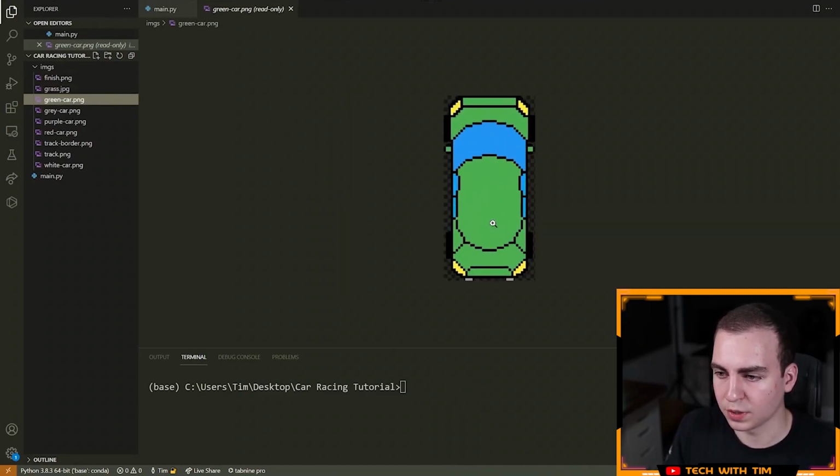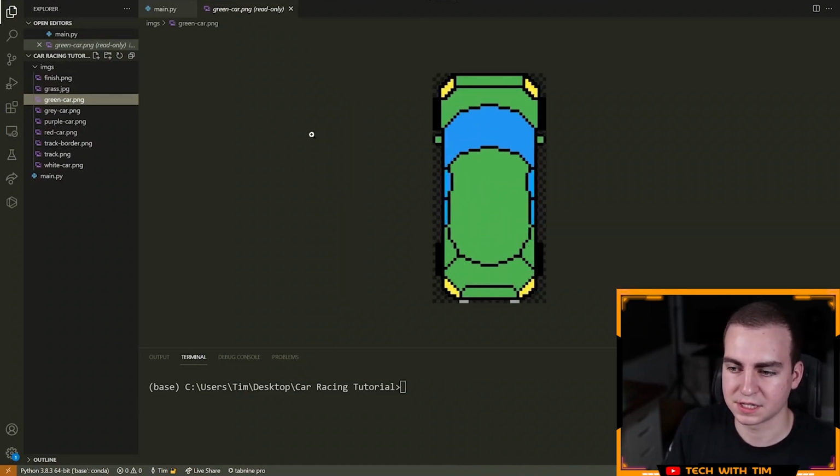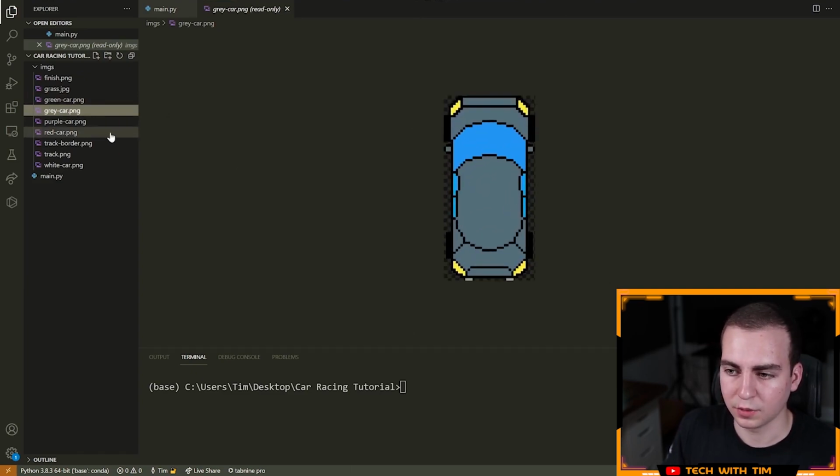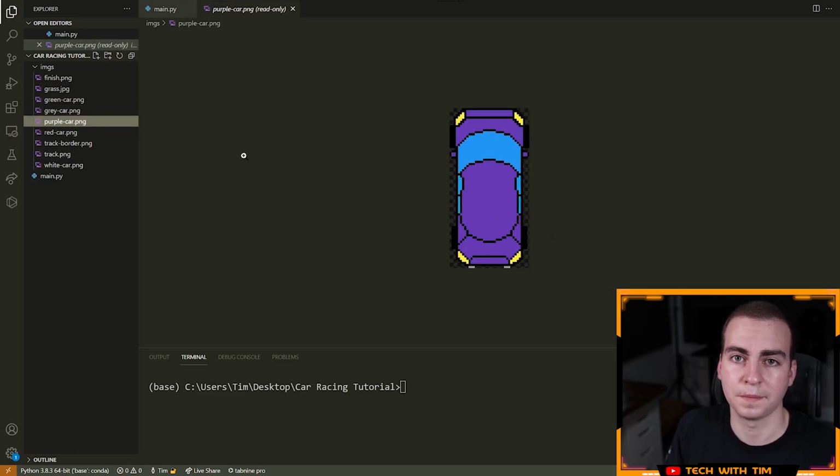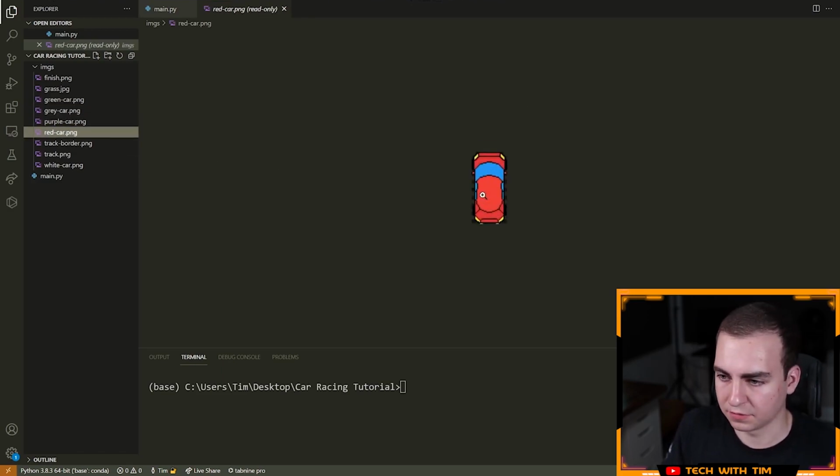We have a green car. I made this. I was impressed that I made this with pixel art. Hopefully you guys like that too. We have a gray car. We have a bunch of other cars as well. I just made a bunch of different colors, so you guys could swap the colors if you want, but I'm using green and red. And then obviously we have the red car.